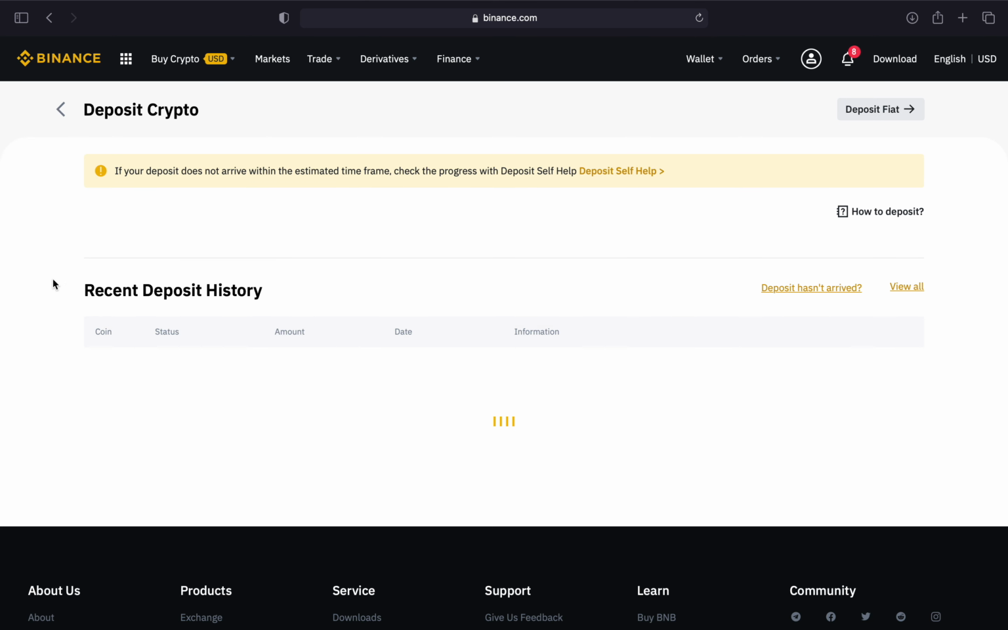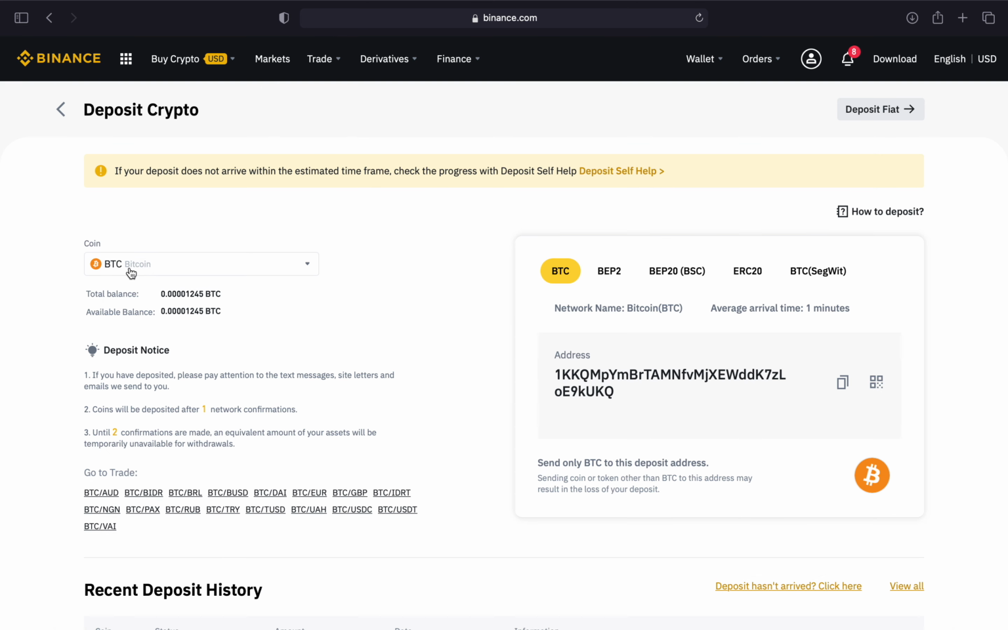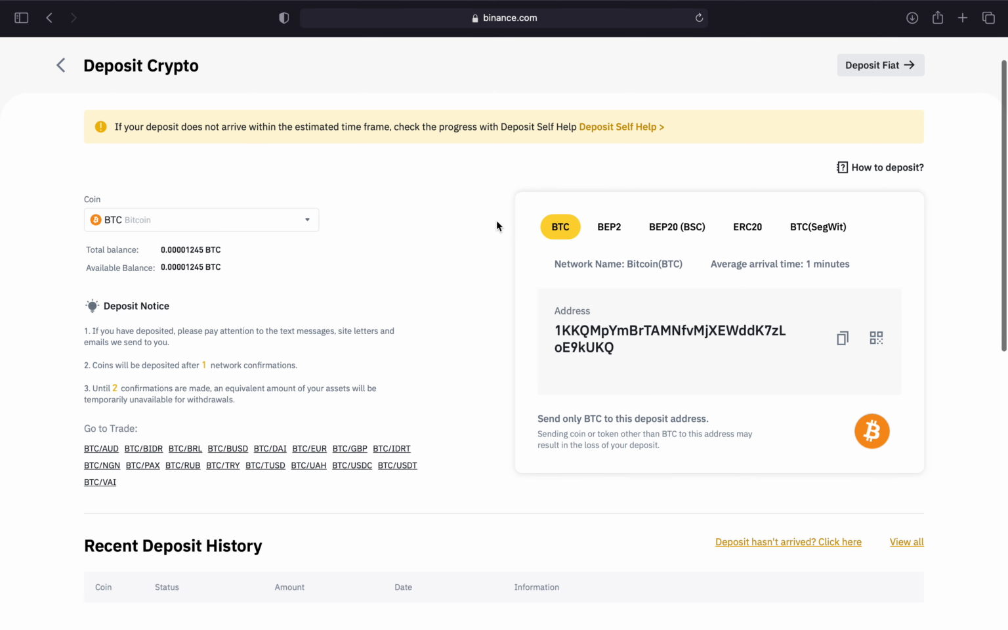But we're going to go into deposit, and you'll see that we just want to verify again that we are depositing Bitcoin here on the left side. The network is going to be the BTC network. You would only be using one of these other ones if you know you are transferring money through that. But again, for the most part, a lot of you are going to just be staying on the Bitcoin network. All right, it's going to give you your wallet address and your QR code. This is where you're going to send the Bitcoin to.